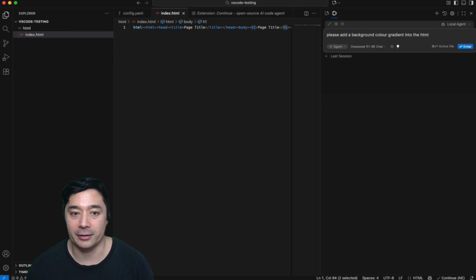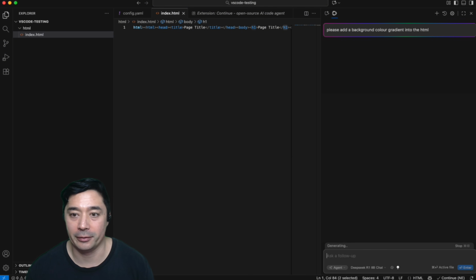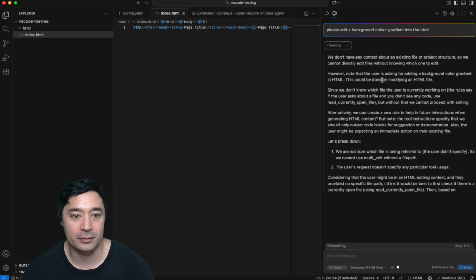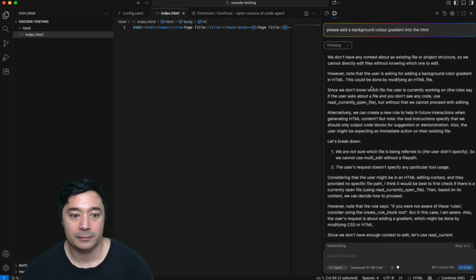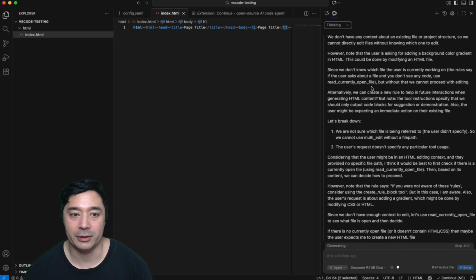We're just going to add that into the HTML. So very simple, just to do a quick command. As you can see, it is thinking. This is in VS Code, it's thinking. I can expand that thinking bubble and I can actually see the output of DeepSeek.